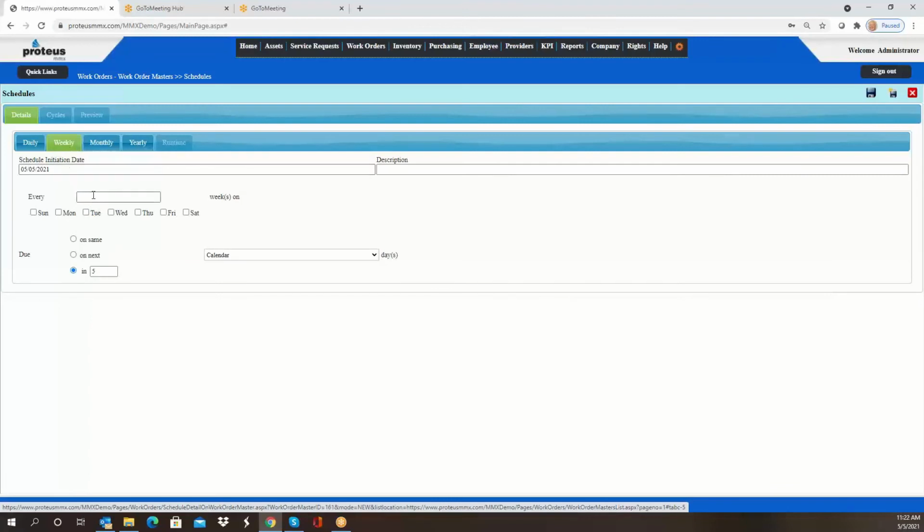We can schedule weekly. We can pick a starting date, and this could be every week. It could be every 4 weeks. It could be every 20 weeks. It makes no difference. And I can pick a specific day of the week. And again, give my technician some time to get it done.